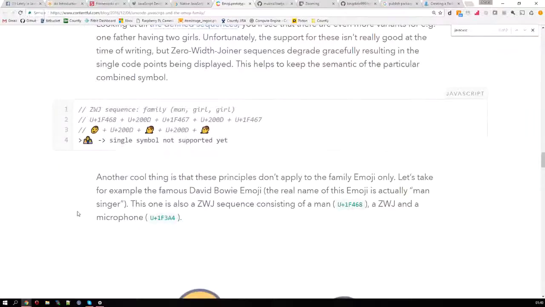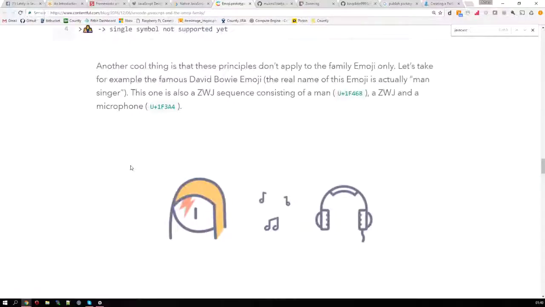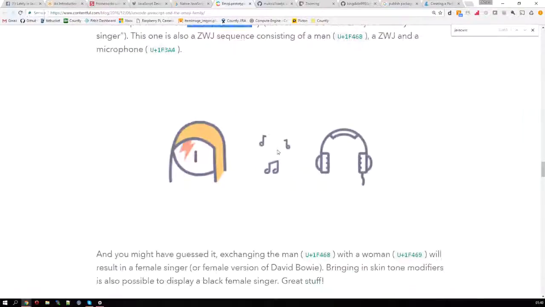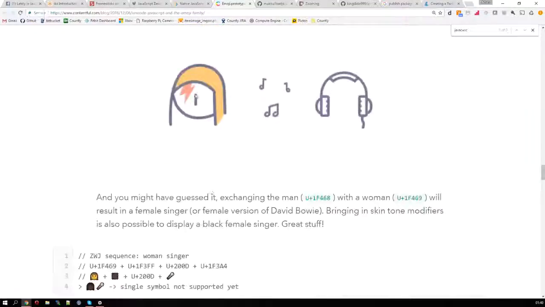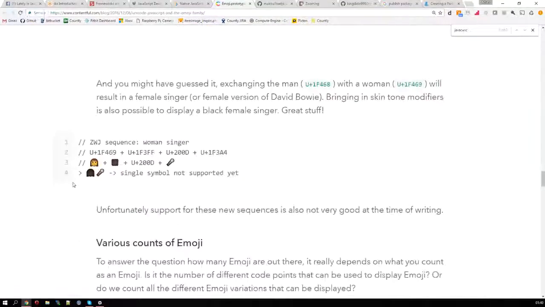Or for example, the man singer icon, which is called David Bowie emoji. It's simply a man plus music plus headphones. Yes, and if you do the same with the woman, you would get a woman. And so here, for example, there are some more examples. Even I have not loaded some of them, so some of the icons are missing, it seems.